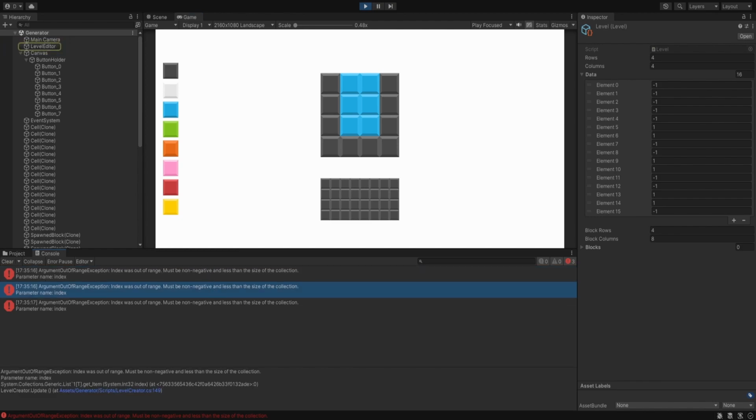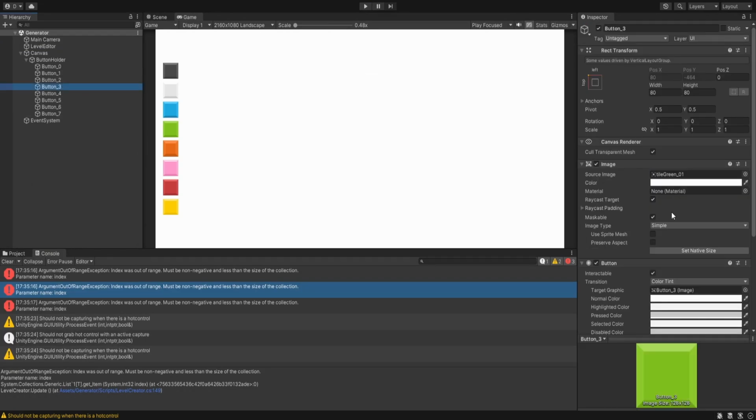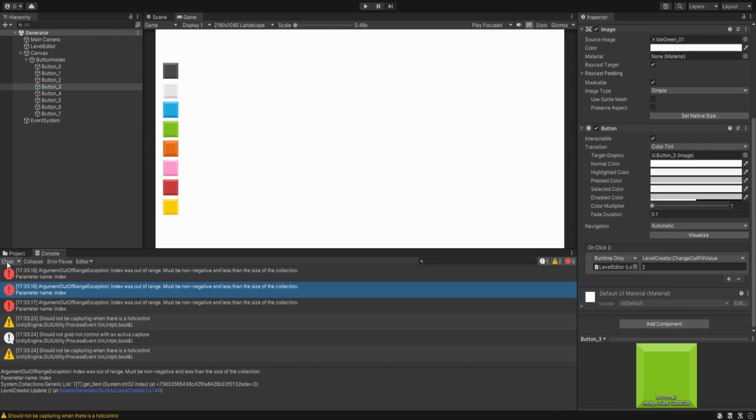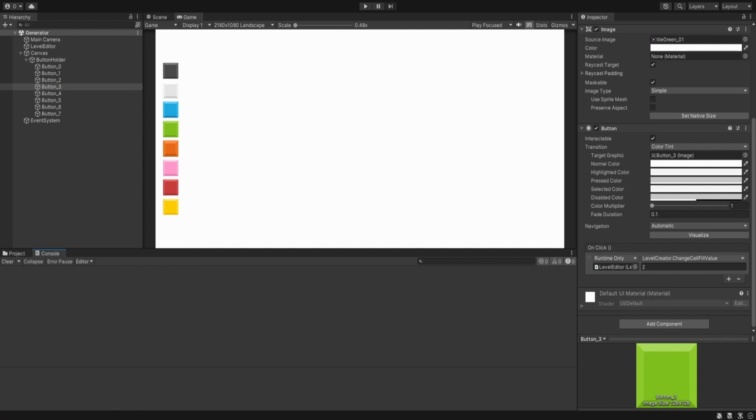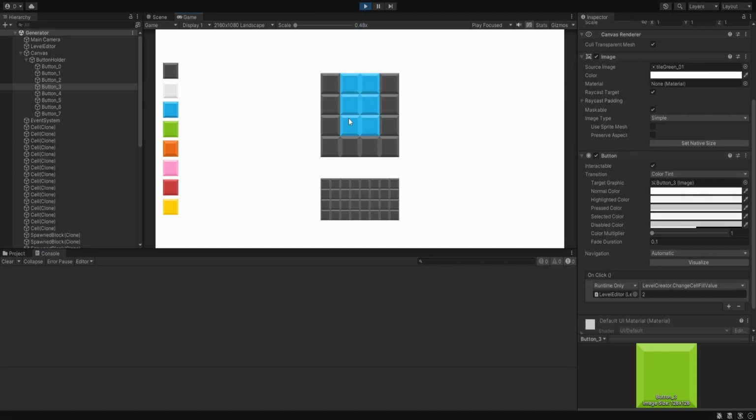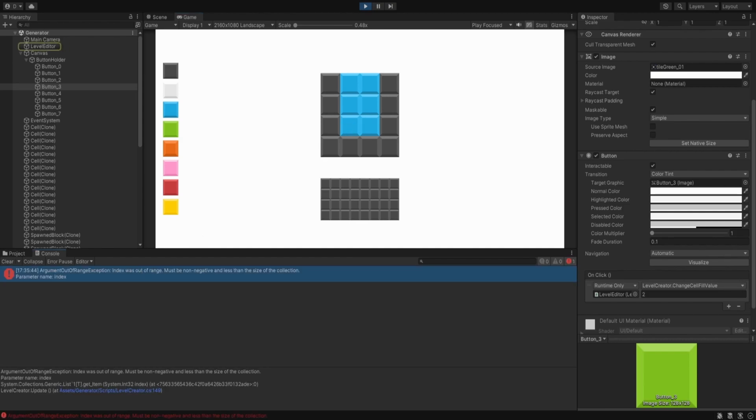Must be non-negative and... So now we are getting errors. Why is it showing an error? So let's hit save. And now for the blue one, index was out of range.